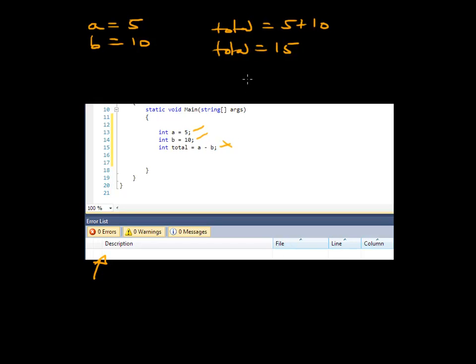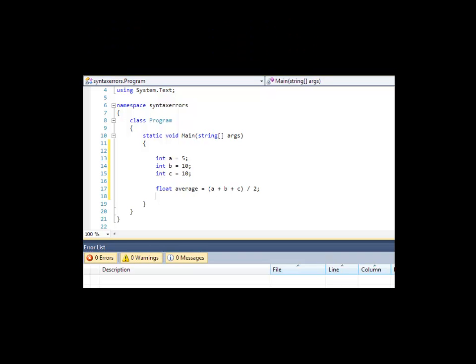So what I'm doing is I'm saying the total is A minus B, which is 5 minus 10. And so therefore this will result in a figure of minus 5. That's not the 15 which I wanted, so this is a logical error. And we'll just look at one more very similar example.